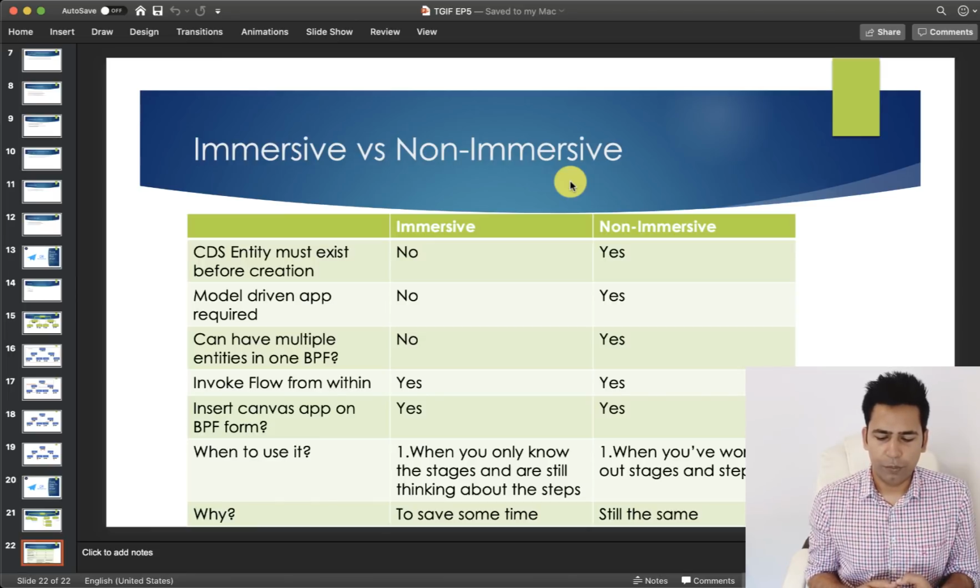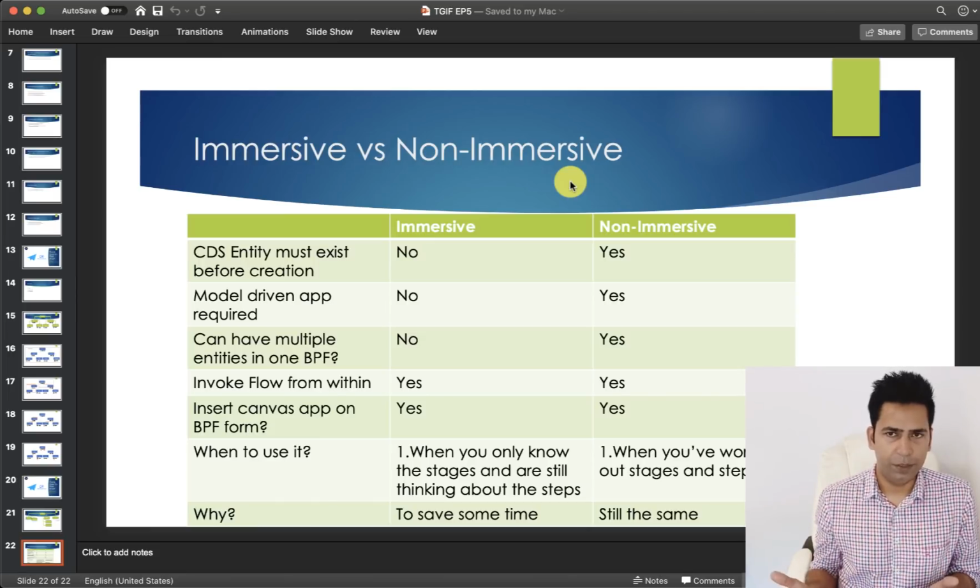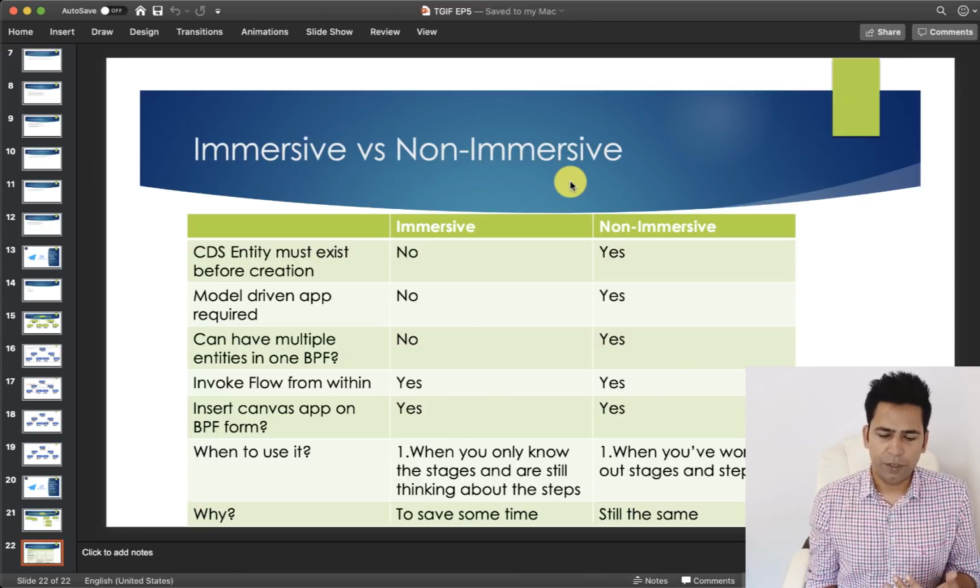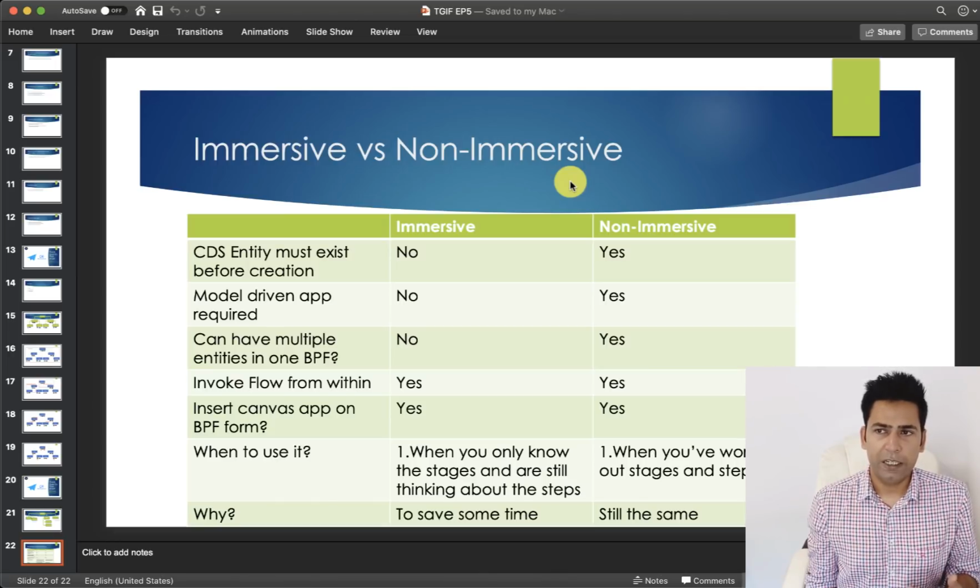And why would you use it? BPF is BPF, and I just tried to explain why you have to use it. But in terms of immersive, it does save you a bit of time. As I said, step 1 is creating an entity, step 2 is adding fields to the entity, and step 3 was to add a BPF, right? Now in the immersive BPF case, you're directly creating a BPF, so step 3. Which means you have skipped step 1 and step 2. So obviously you're saving some time there.